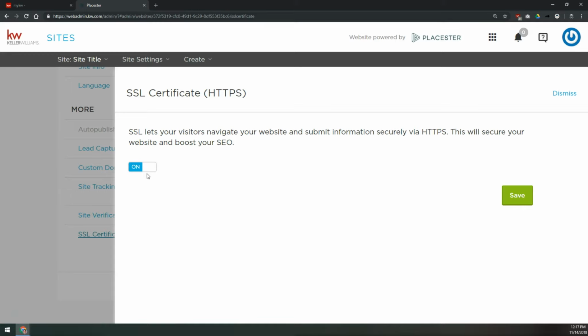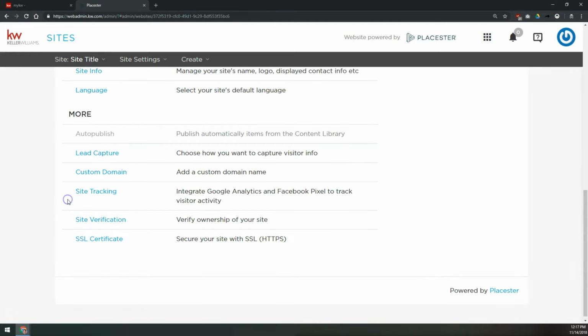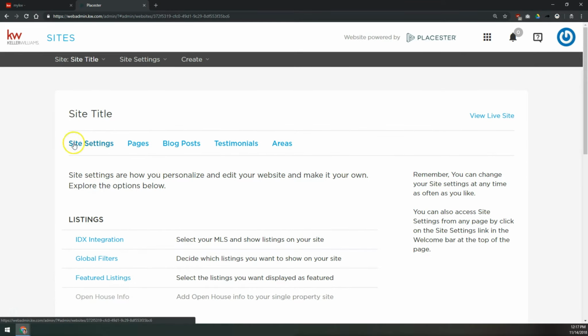And we've only seen this, like I said, 2 or 3 times in the thousands of Placester sites that we've set up. So in the vast majority of cases, leave this exactly where it is. So I'm going to exit this. That does it for the site settings page here. We're going to spend the rest of the class moving over across pages, blog posts, testimonials, and areas.